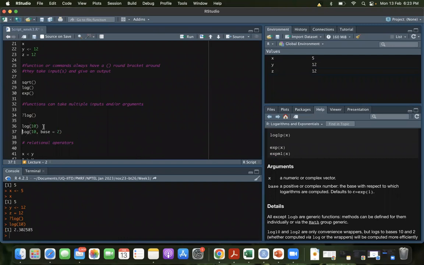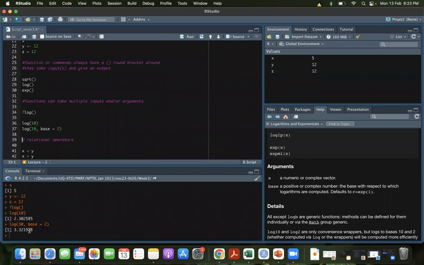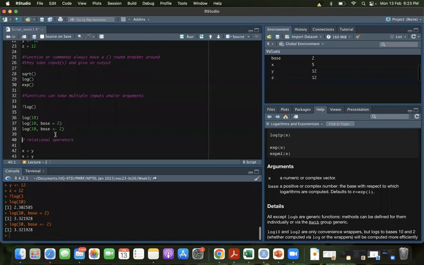So log 10 is 2.3, and log 10 in base 2 is going to be 3.3. Now here you see we have used the is equal to sign. Here, the assign symbol will not work. Let's say if I try putting the assignment symbol here, let's see what happens. Oh, it worked.